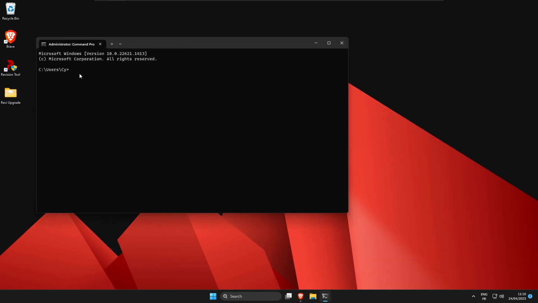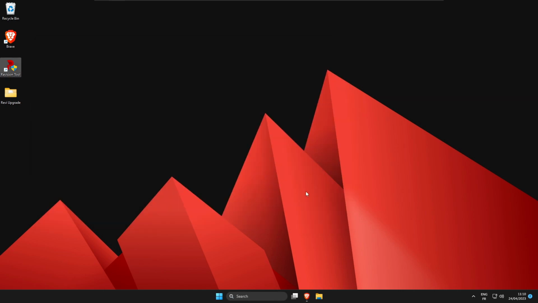Very important that you run it as admin. Then paste this command that I will leave in the description. If it says operation successful, then you are good to go. You can just close the command prompt.